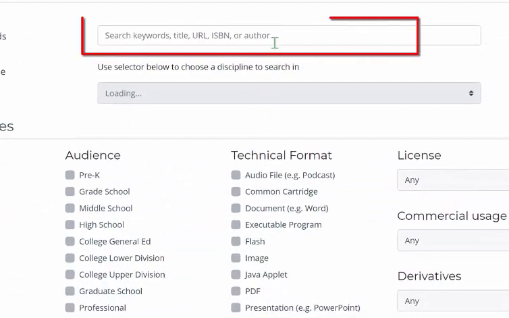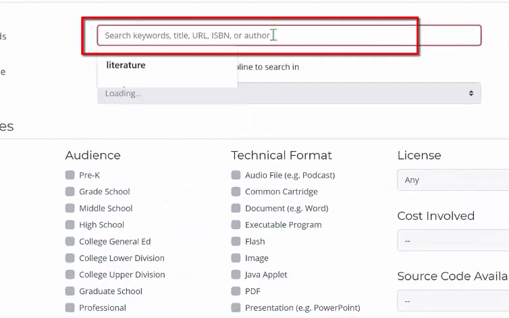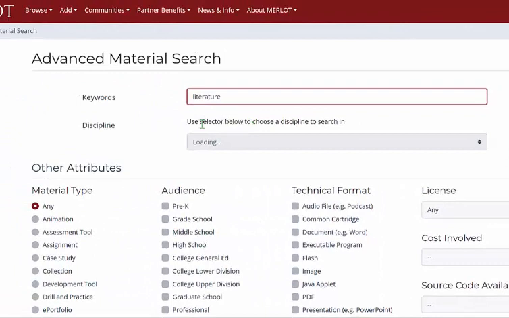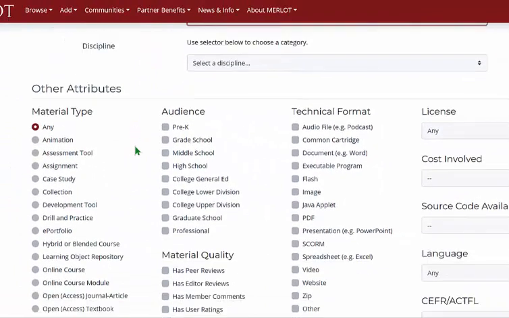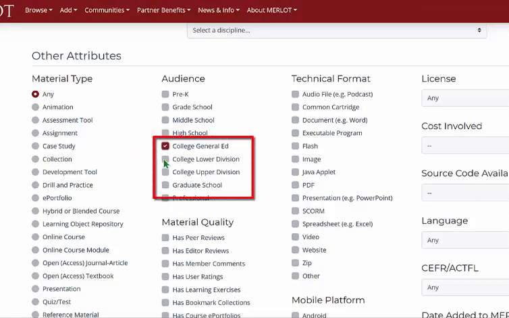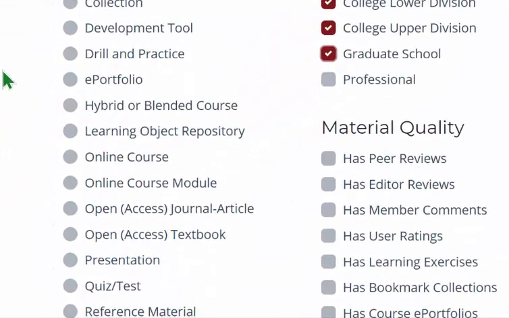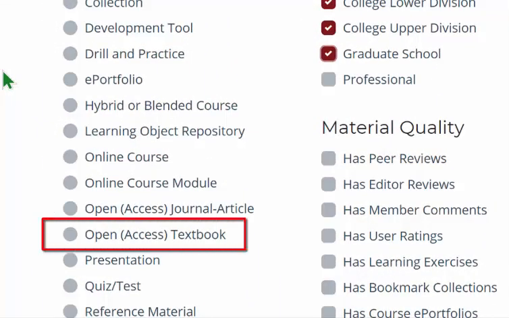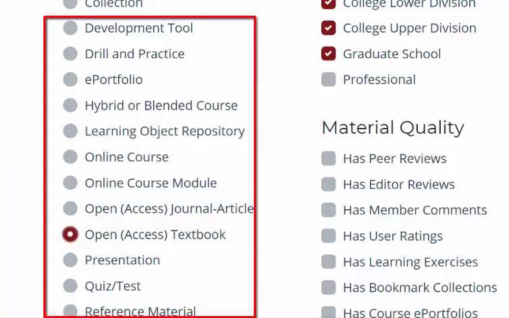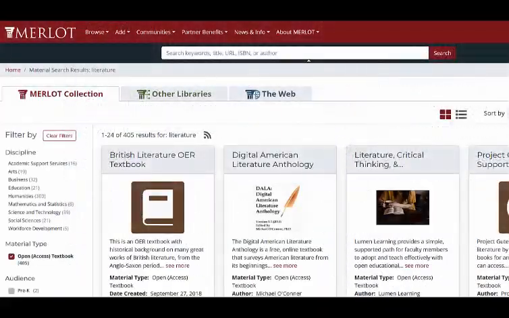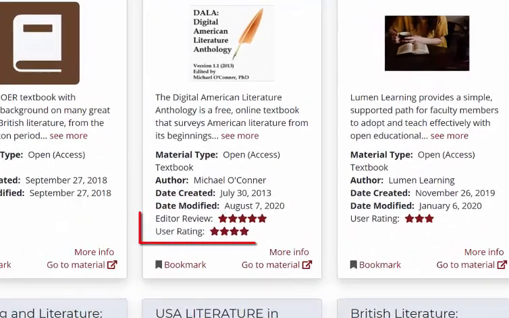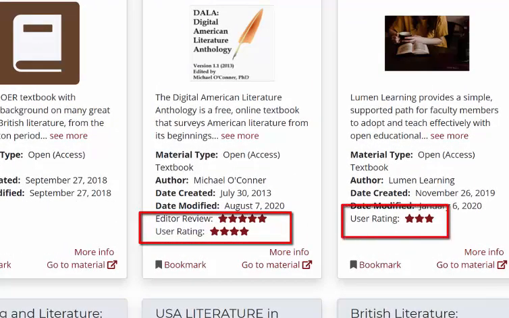I will use the keyword search literature, because OpenStax didn't do well in literature. Perhaps Merlot will do better. Set it for college-level material, and select Open Access Textbook. Though you can see there are many types of materials to choose from. There are a few choices. Several of them have a high editor rating or a high user rating.